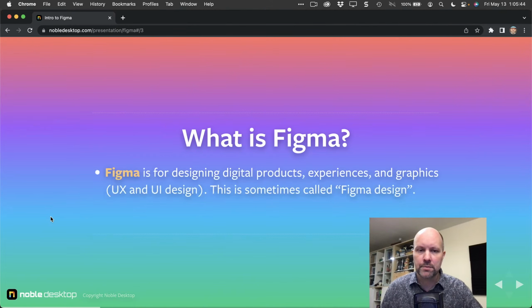So exactly what is Figma? It's for designing experiences, graphics, for UX and UI, so web, app. It's a digital design program. Now, Figma, as a company, makes two different products. Figma, which is what most people just call it, is actually behind the scenes often called Figma Design.